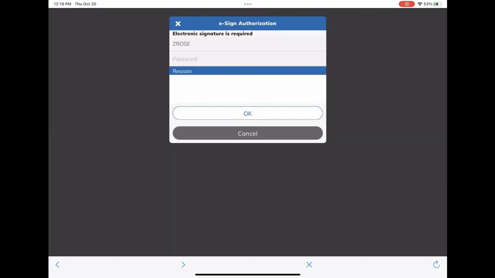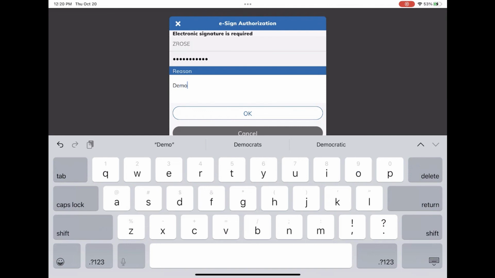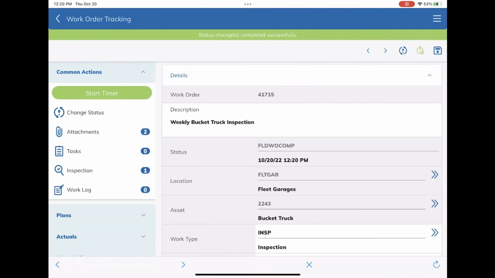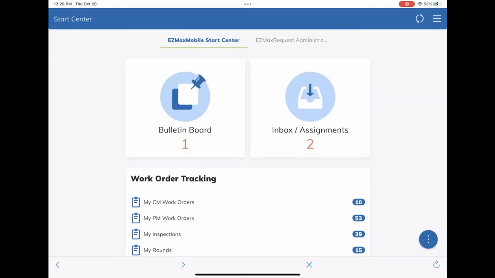Say OK. This is asking for an e-signature. So we do support the e-signature functionality of Maximo. And we will hit OK. And that's going to validate that my signature, my username and password were accurate, and then it'll complete that status change. And now I'm done, and I can use the Go To menu in the upper right to go back to my Start Center and pick up more work that might have been built up in my queue.